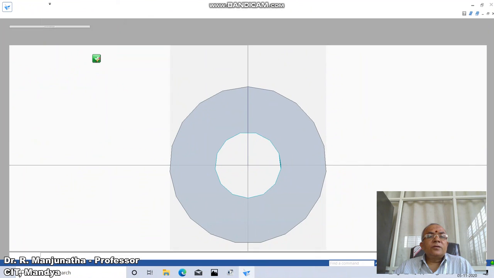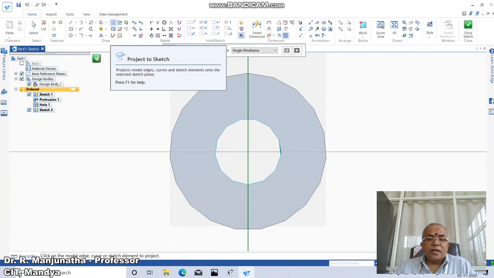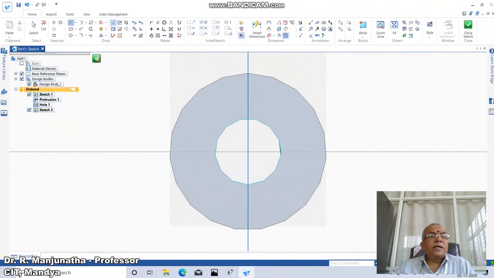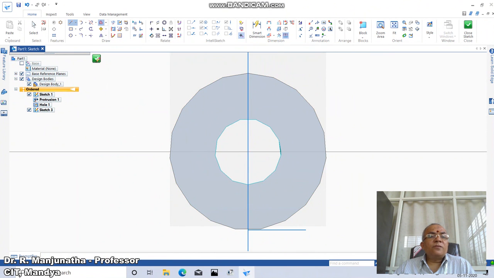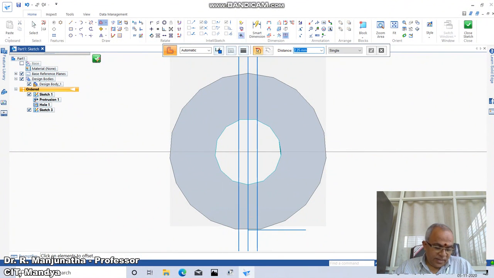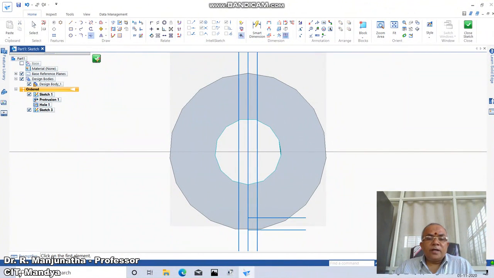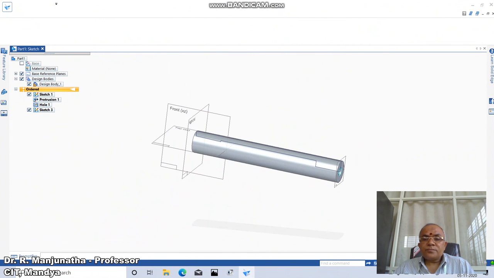So from here go to project to sketch, okay, you select on this and you select draw a line. You take the intersection point of this and draw a horizontal line. So go to offset, take 2.25 from here to here, which is 4.5. Then you have to take 3 mm. You take 3 mm here. Then go to trim corner between these two, and then between these two and between these two. Then go to select and select this line and delete this. And go to close sketch.